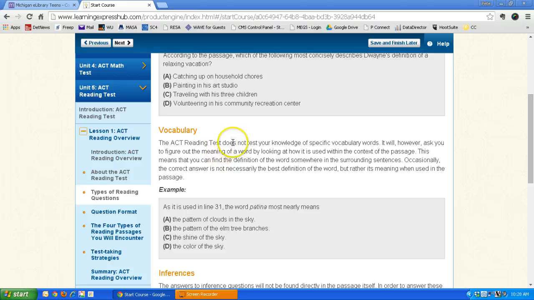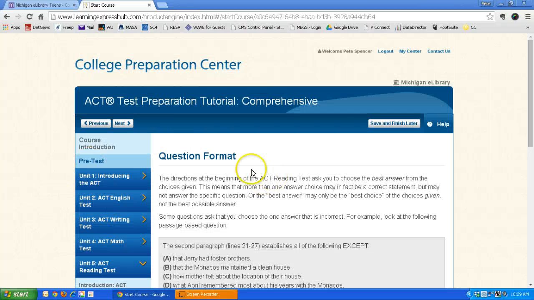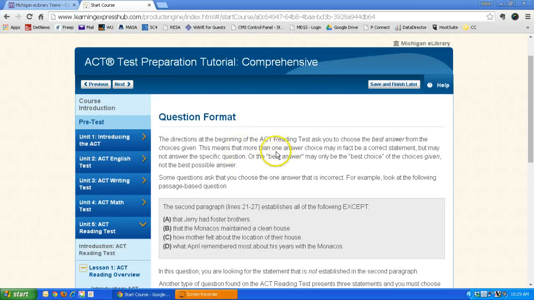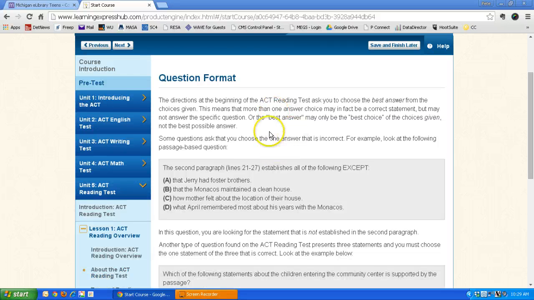Definitely spend a little time learning about those. Again, being familiar with the question types is just going to help you be more comfortable when you start reading through the questions. The format of the questions, I just clicked on that section. You can see some examples and they'll explain the types of questions that you'll see.